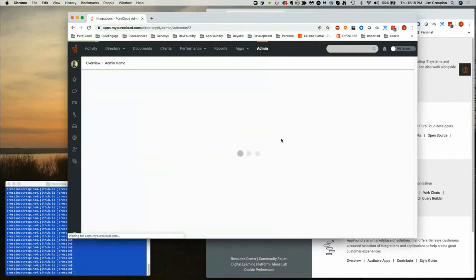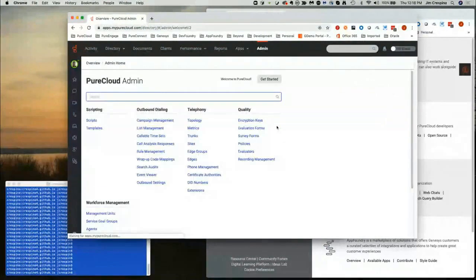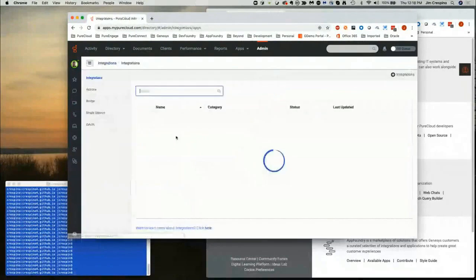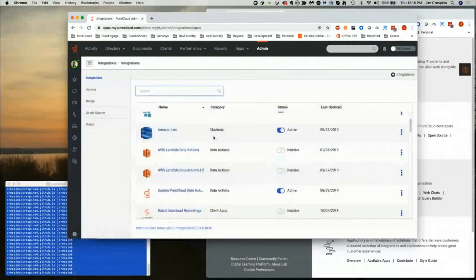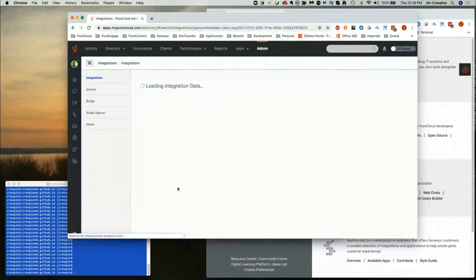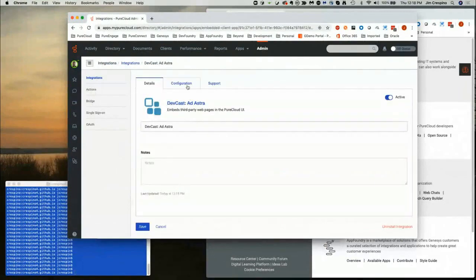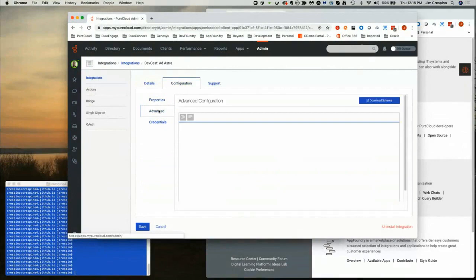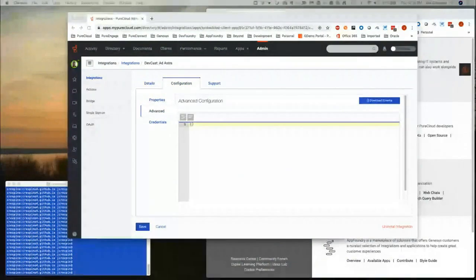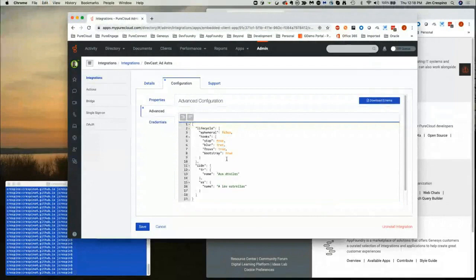I'm going to go back into admin, and go to my integrations, into my Ad Astra application here. I'll go to the configuration, and on the advanced tab, grab a bit more JavaScript here. Paste that in. All right, so this again uses that schema, uses a few more properties in that schema.